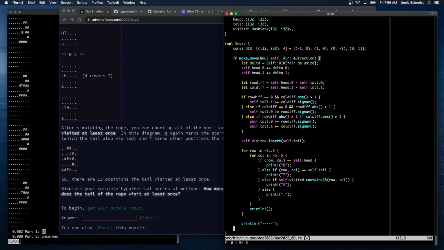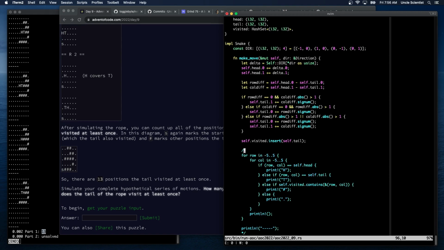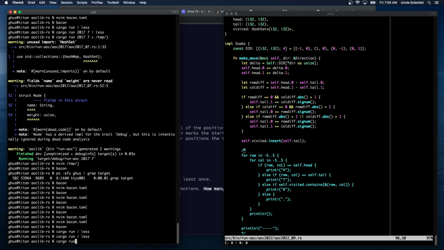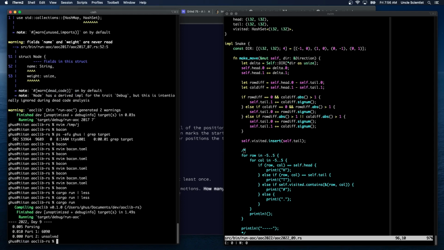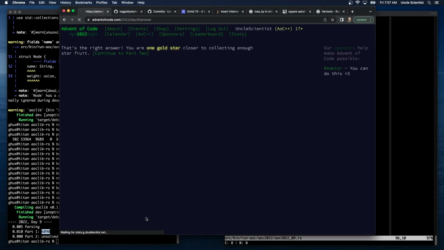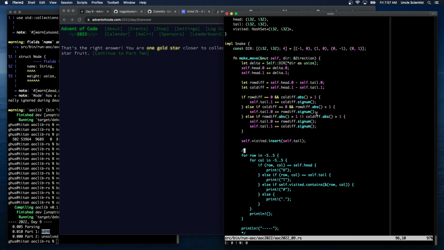09.txt, and I'm going to get rid of this print because I don't want to see this in the output. Oops. Cargo run. We got a number, 6090. Oh, okay, that's it. All right, so that was the problem. This would have to be an or instead of an and. If either one of them, if we're moving, and either one of them is more than one away, then we have to move diagonally. Okay, that makes total sense to me.